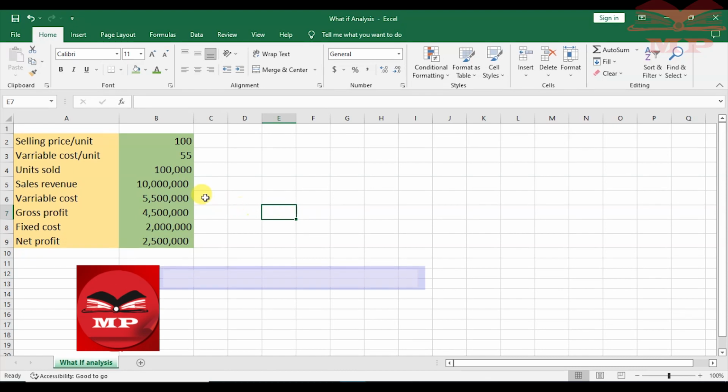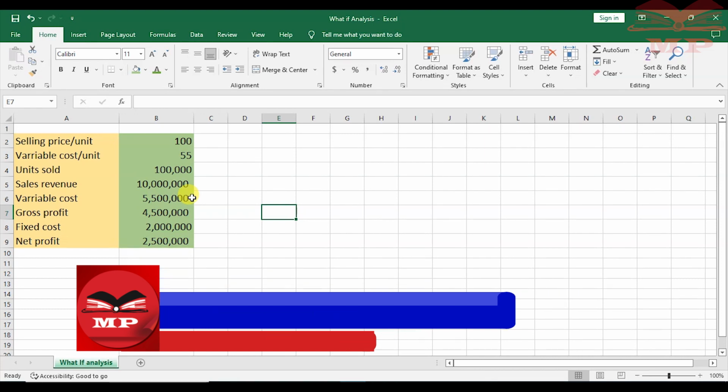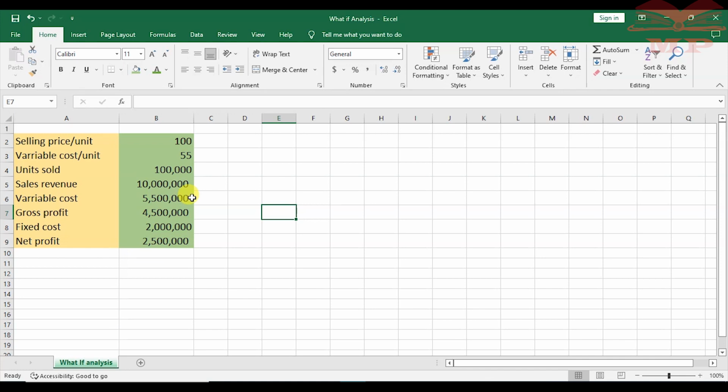This is what we have, and we are going to use the what if analysis to be able to do a variety of things. What if this happens? What if you change the selling price? What if you change the variable cost? What if you do this? That is what we are going to do with the what if analysis, and in the process we are also going to see where the data tables will be applied in Excel.